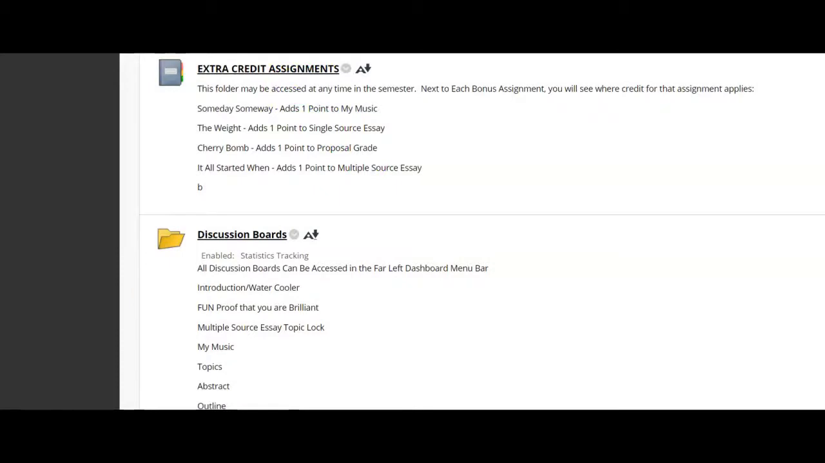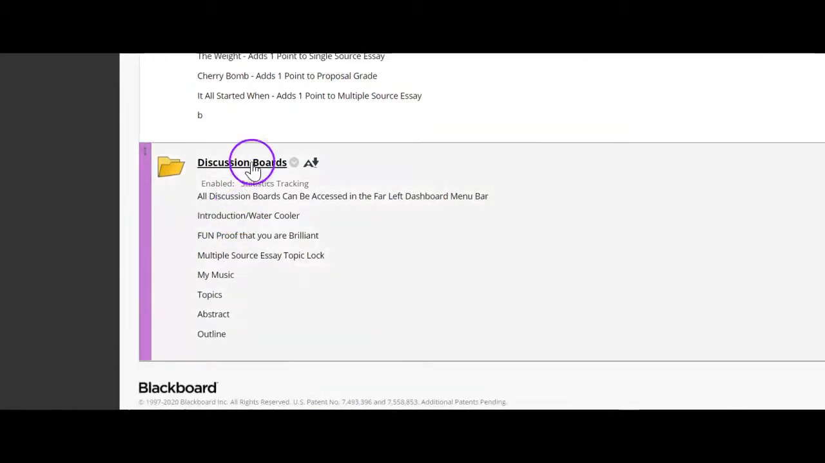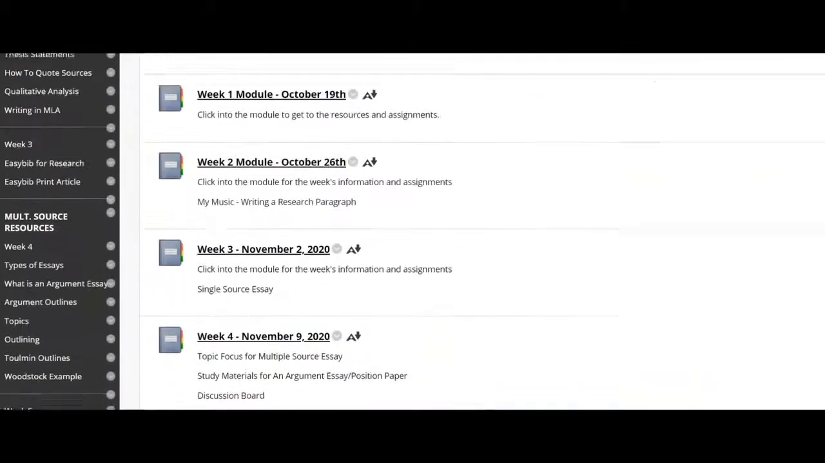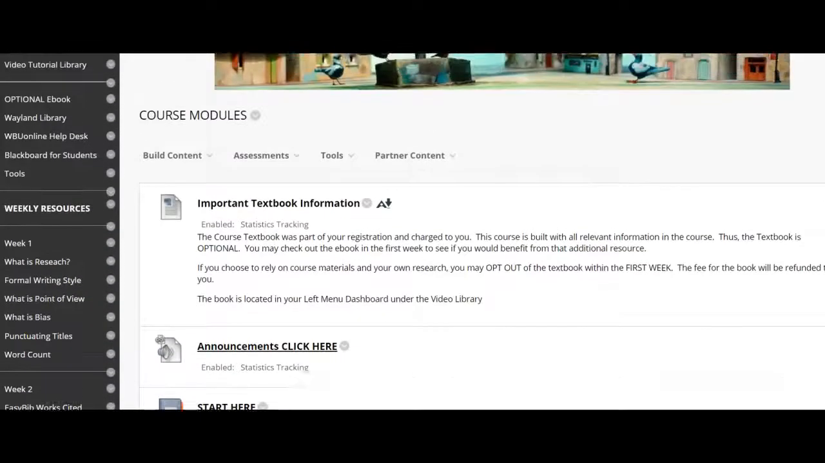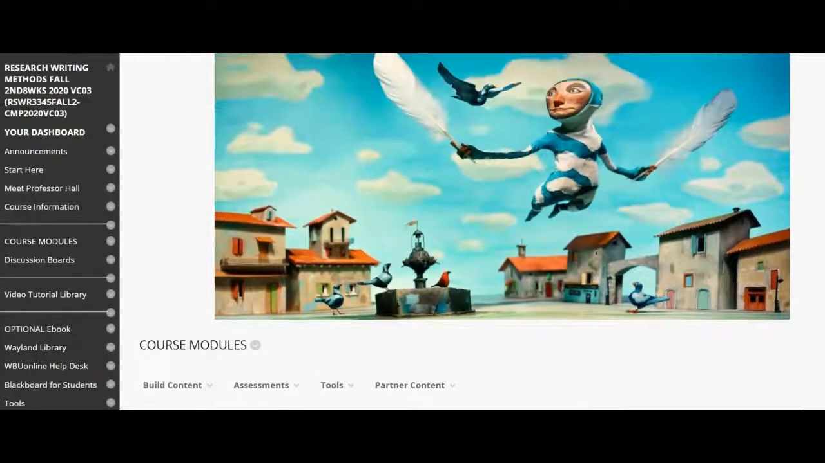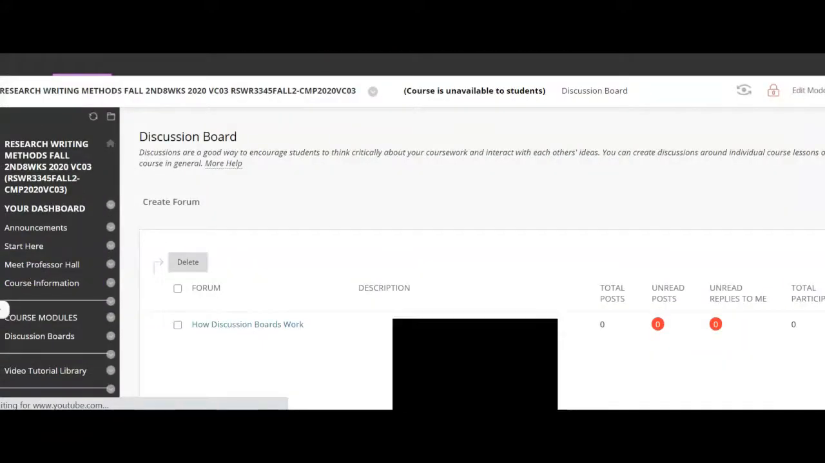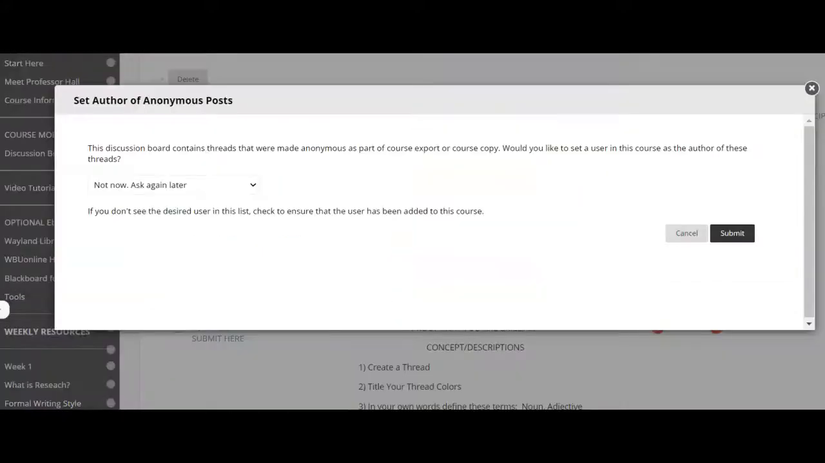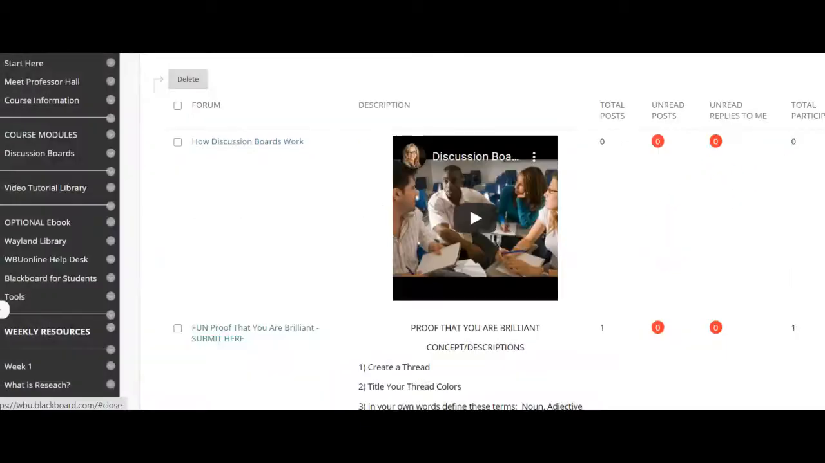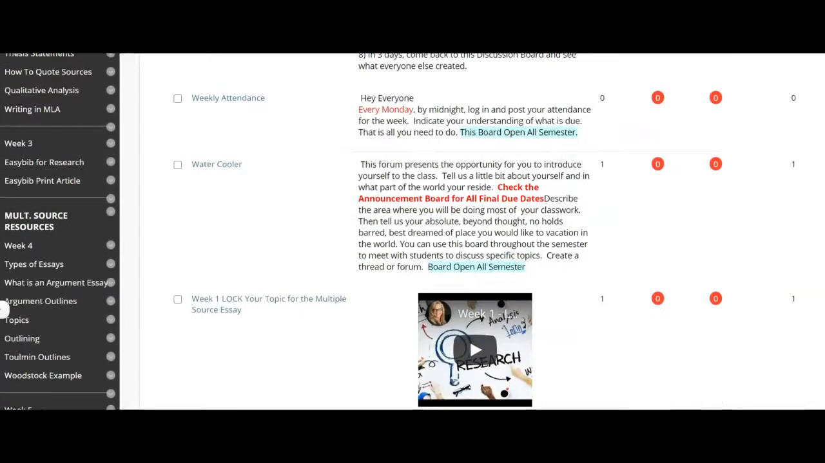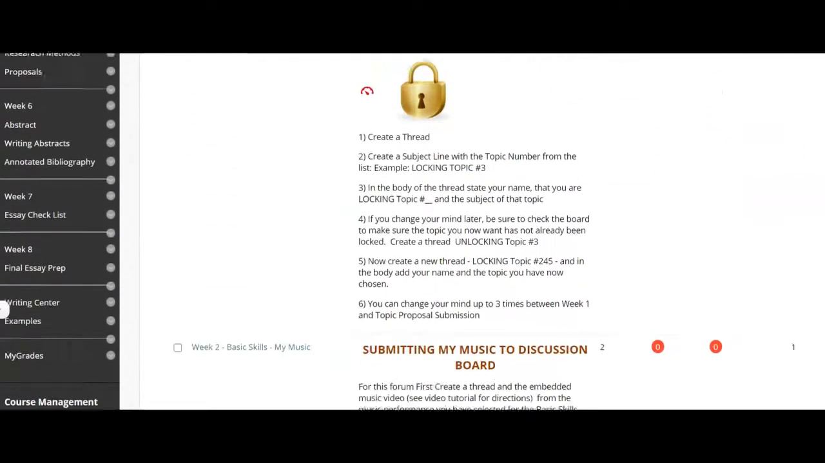You can just check it out and see what you think. The discussion boards are described here, and you can link easily to the discussion boards by going here. Course modules is where we are, and going to the discussion boards is merely a click away. You will find all the discussion boards, and you will see what the requirements are, and you can study what is due for that board, and you can submit that.